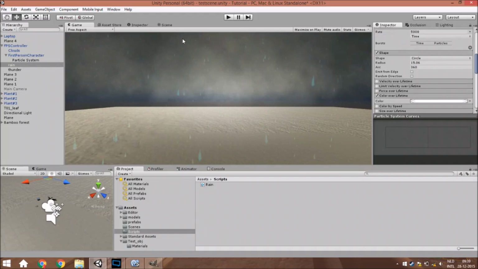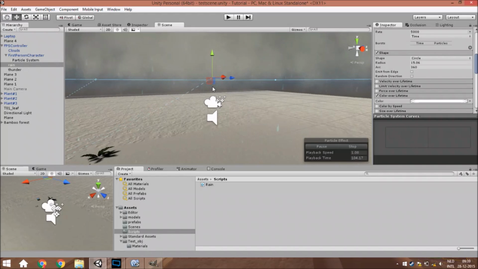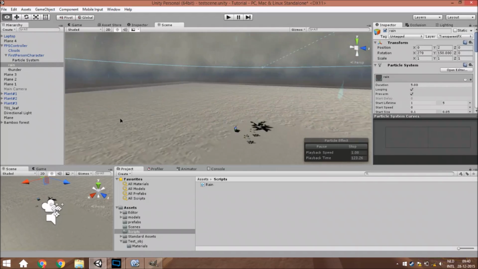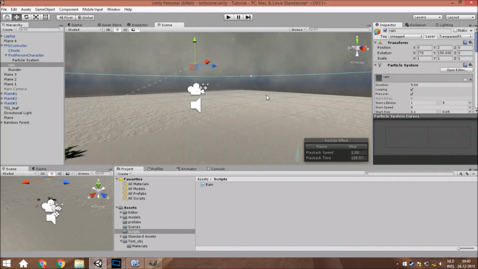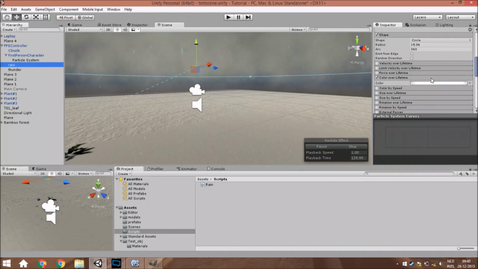The shape is a circle, and it is almost directly above the head of the player. It is standing on this position, because if it's very high, the lifetime of the rain has to be longer, and to have just as much rain in the same area, you need more particles. So that's why I did that.